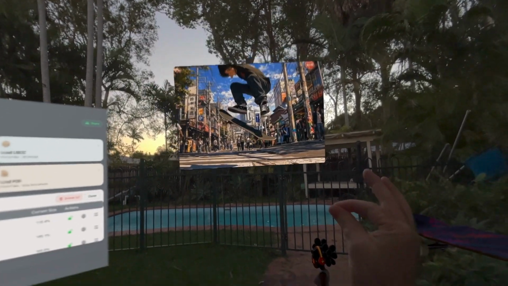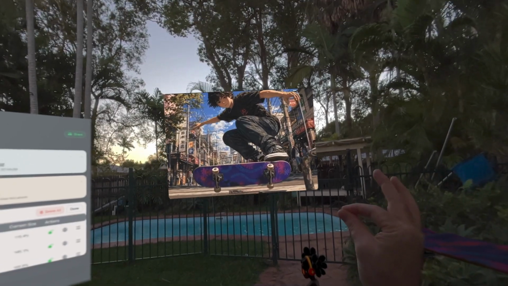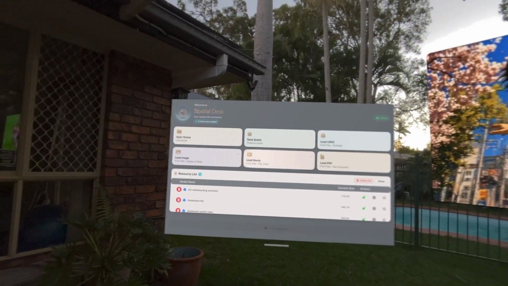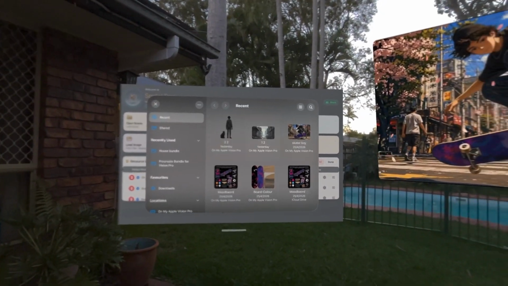I've got a spatial video here. I can make that bigger, place it where I actually want it. We can also share this scene as well. So you can bring in those files and share with others as well.